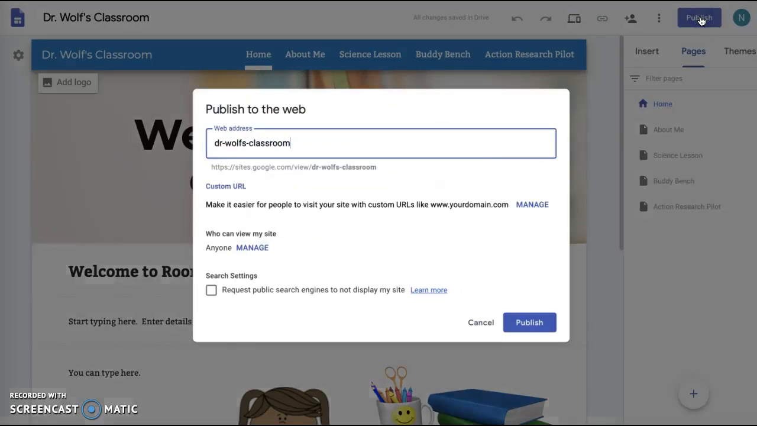We go to publish, and there's some options here, but we want to put in whatever your name was up here. It'll take some variation of that and put it at the end. If your Google Sites is on UCR, it will have the beginning of the URL have to do with UCR. But this has Dr. Wolf's, mine's on my personal Google Sites. So this has Dr. Wolf's Classroom written like this. If you own a domain name, you can customize it. We're not doing that. And so this says anyone can view my site at this point.